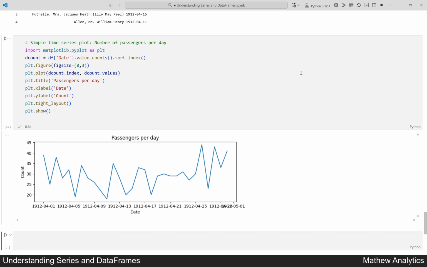A count plot helps us see category frequencies. Let us compare survival counts for men and women. This is a comment describing the visualization we are about to create. We import the Seaborn library to enable advanced plotting functions.